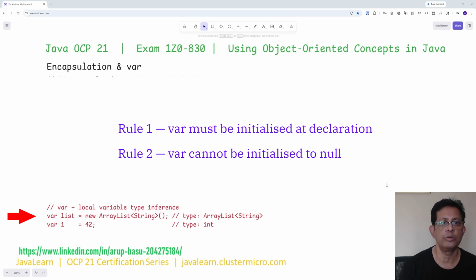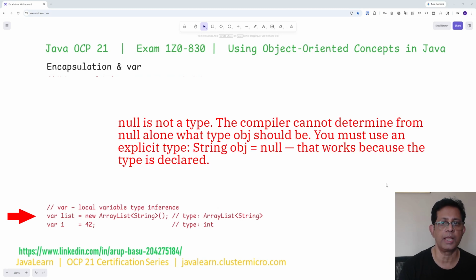And rule 2 is var cannot be initialized to null. You cannot put var obj equal to null. It will lead to a compiler error. So null is not a type, right? The compiler cannot determine from null alone what type obj should be. So you must use an explicit type. String obj equal to null will work because the type is declared.